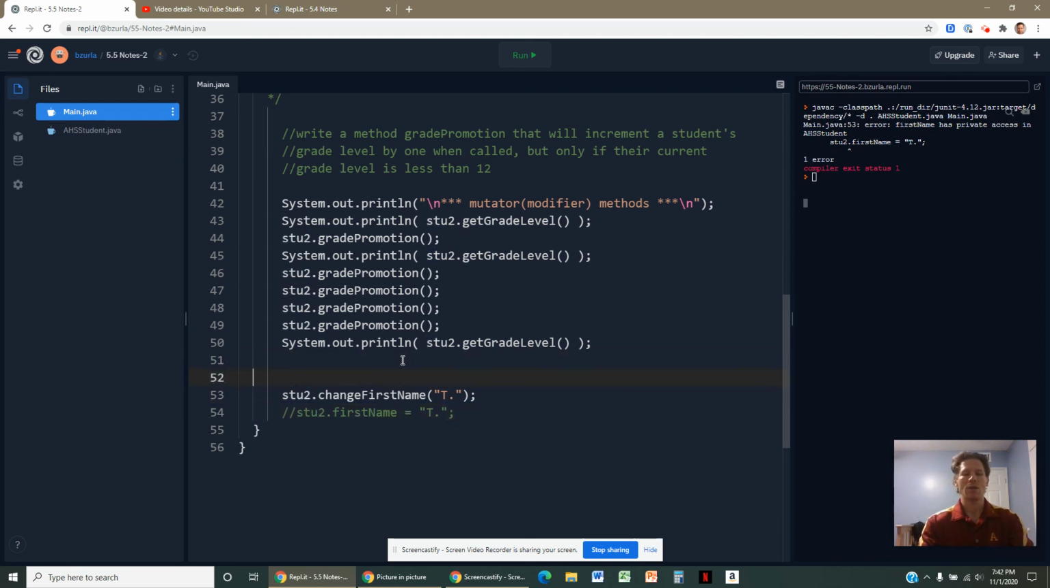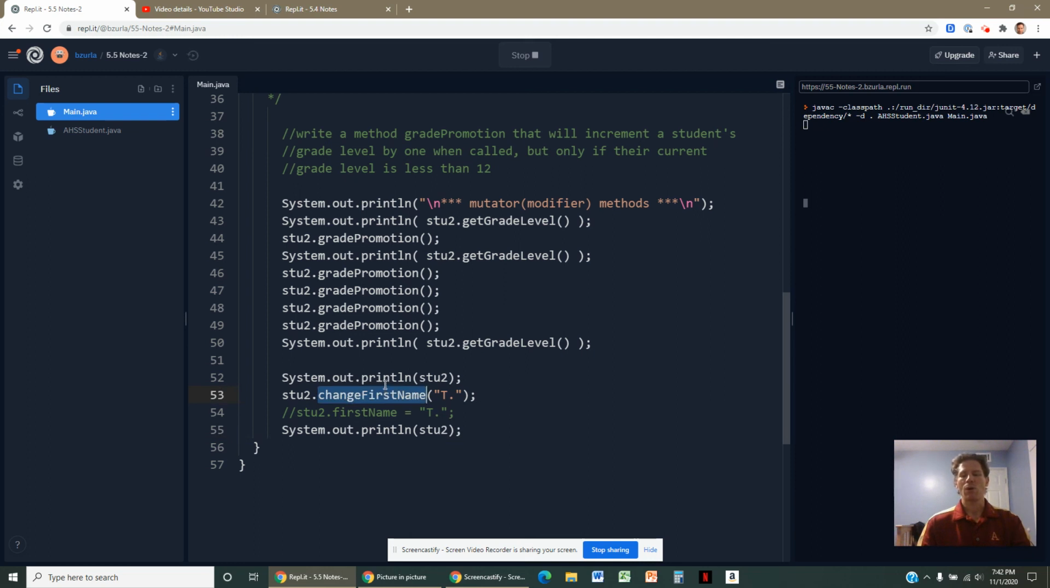I'm going to throw in 2 more print statements here, just so we can make a quick check if this worked or not. Let's go ahead and print stu2. Remember, that's going to implicitly invoke the toString method for this student. And then we'll call it again and see if Troy's name changed. So this is another type of what we would call a modifier or a mutator method.